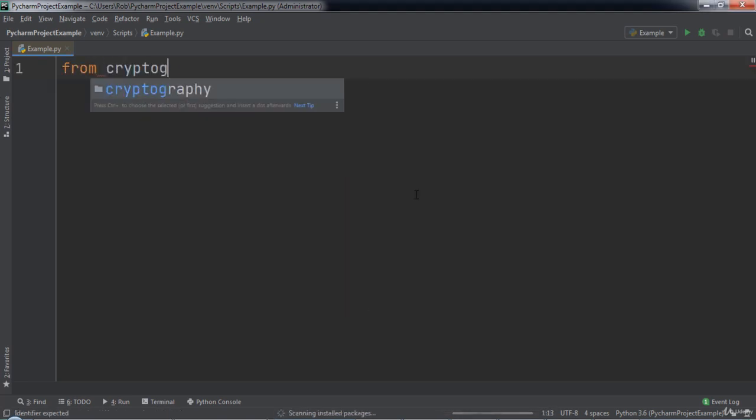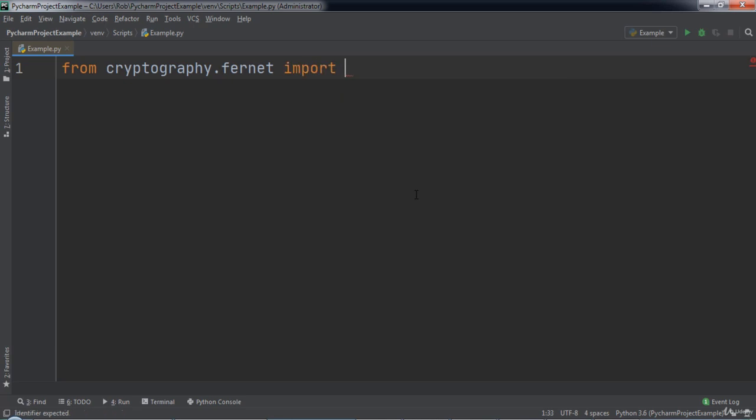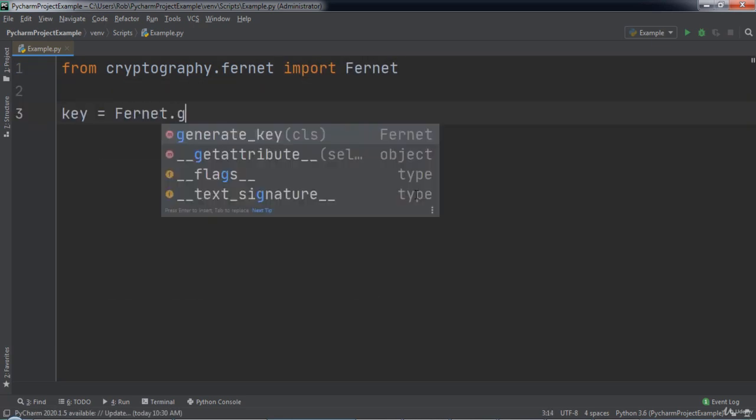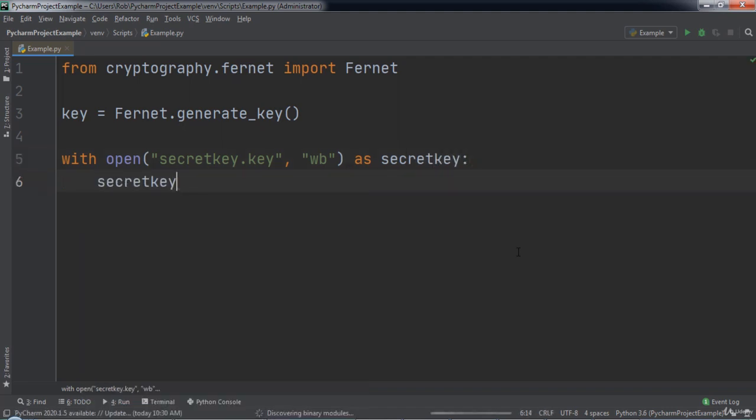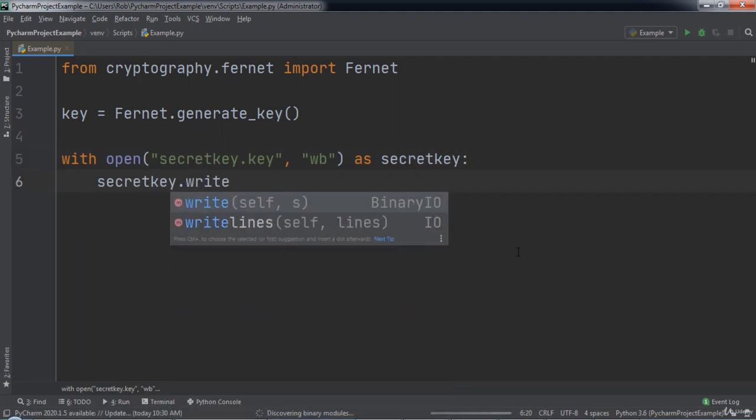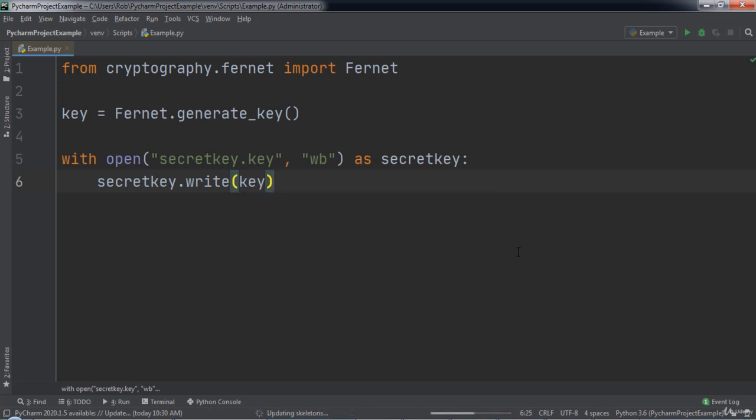Up at the top of the code, we will type from cryptography.fernet import Fernet. We will create a variable named key, which we set equal to Fernet.generate_key(). Then we will type with open secret_key.key in write binary mode as secret_key. Inside of this with statement, we will write the key that we generated with the cryptography module to the file we just created. This code will create a file named secret_key and will write a password to it.